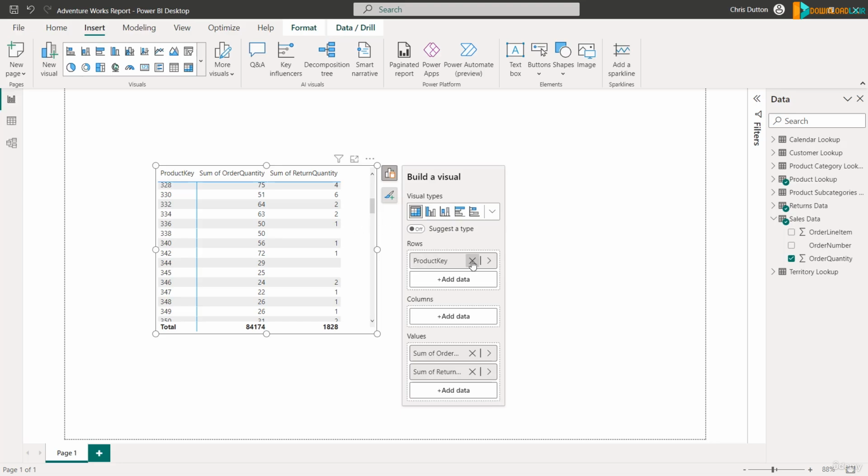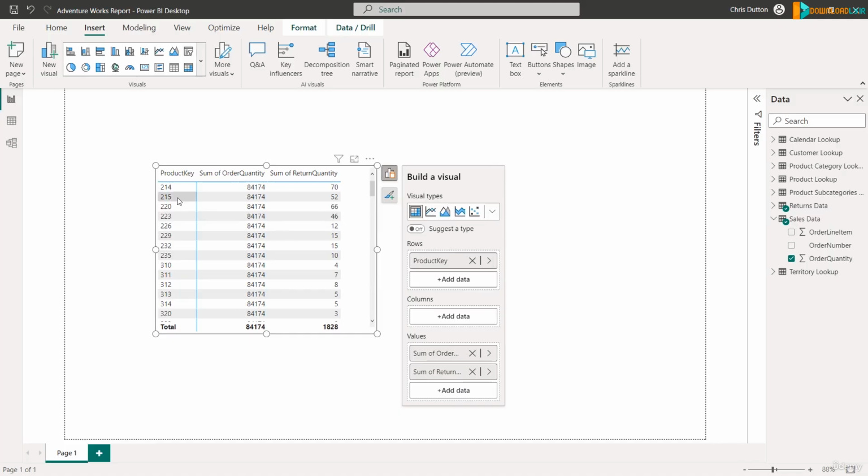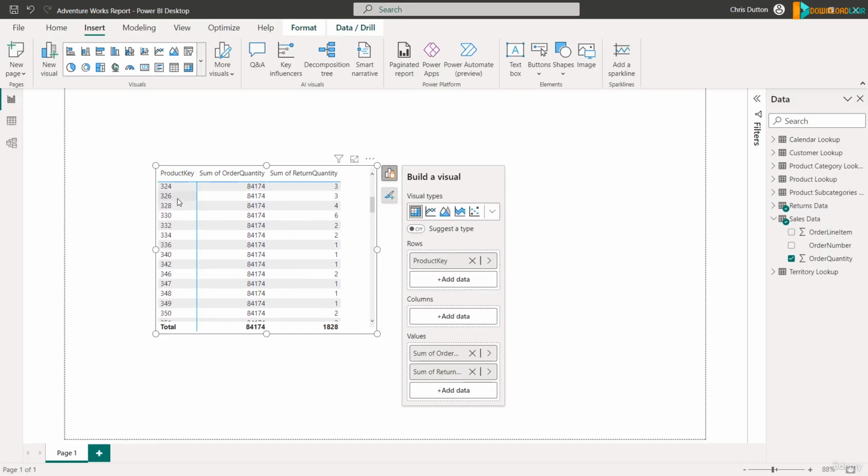So let's get rid of product key from our lookup table and pull in product key from our returns data table. There it is. Now let's scroll through, and we shouldn't see 338 here because there were no returns, and that's exactly what we see. It jumps from 336 to 340, so we're getting closer.